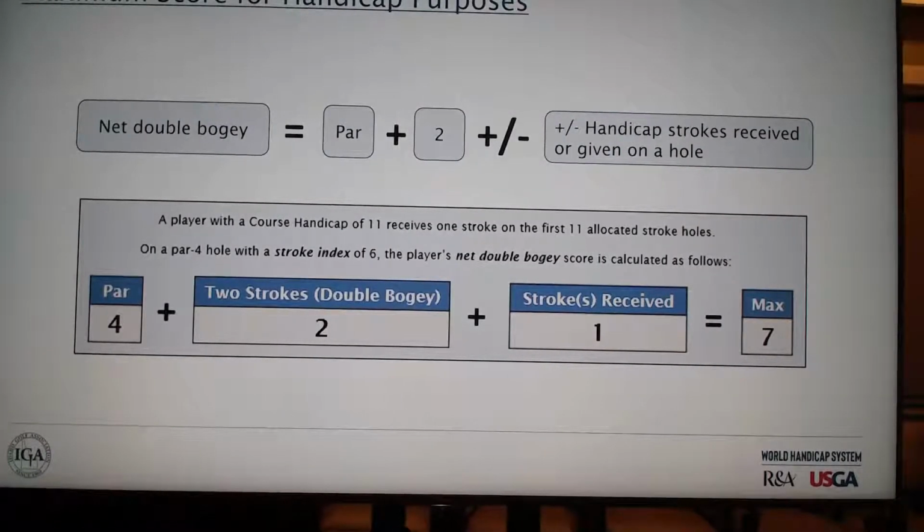Okay, here's that maximum score for handicap purposes. I'll show you this screen because you can reference this back if you ever have any questions. So again, that net double bogey equals par plus 2. So you're looking for a double bogey. So par plus 2 strokes, then plus or minus any handicap strokes received or given on a hole.